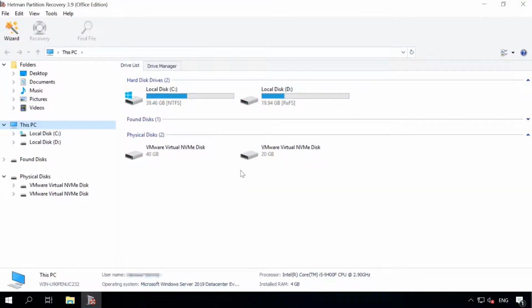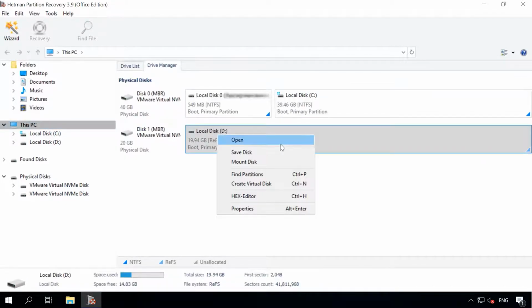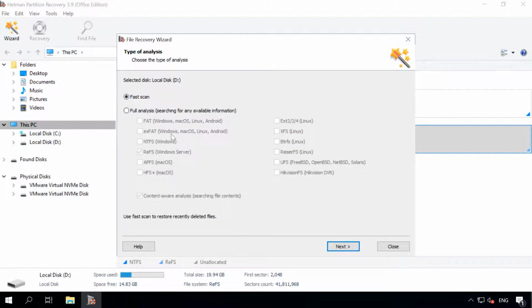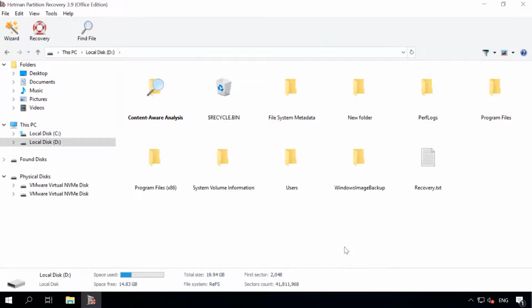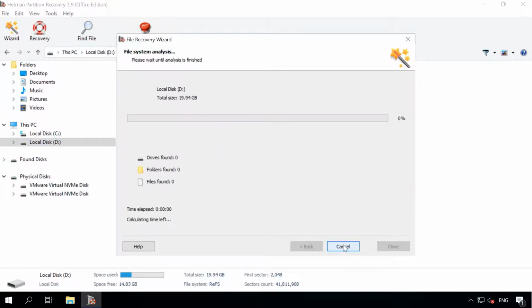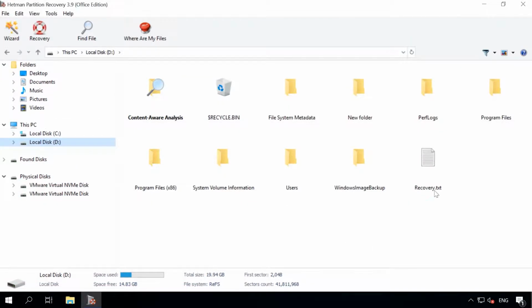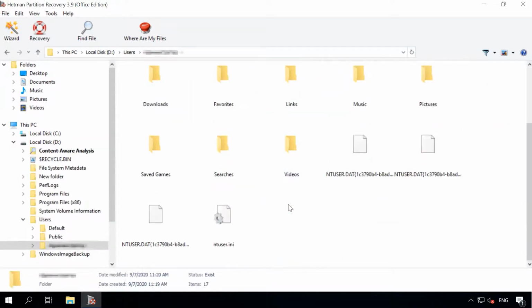Step 2. In the Drive Manager, select the disk, right-click on it and choose Open. Try a fast scan first. It will take less time. If the fast scan can't find the deleted data, then go for full analysis. Step 3. The File Recovery wizard will scan the selected volume immediately and display the scan results in the right side of the program's window.